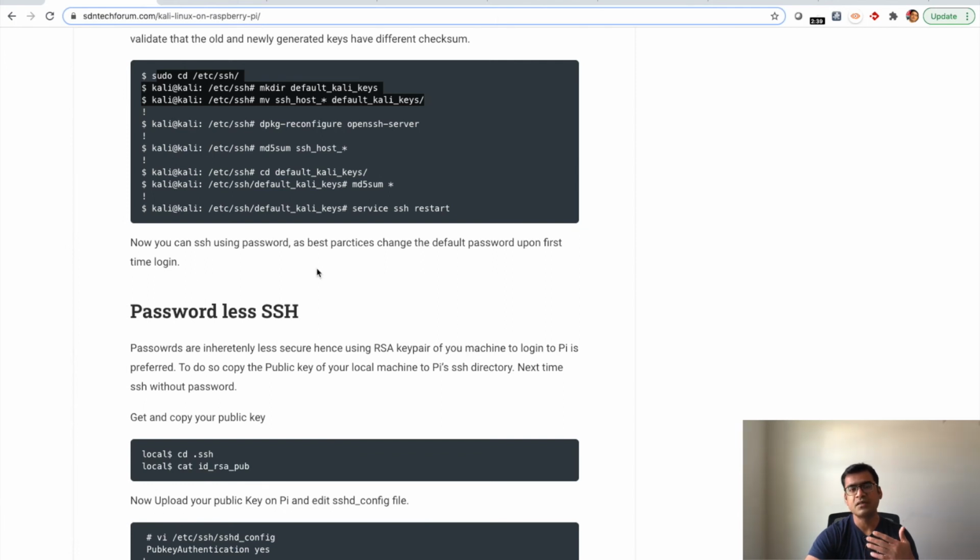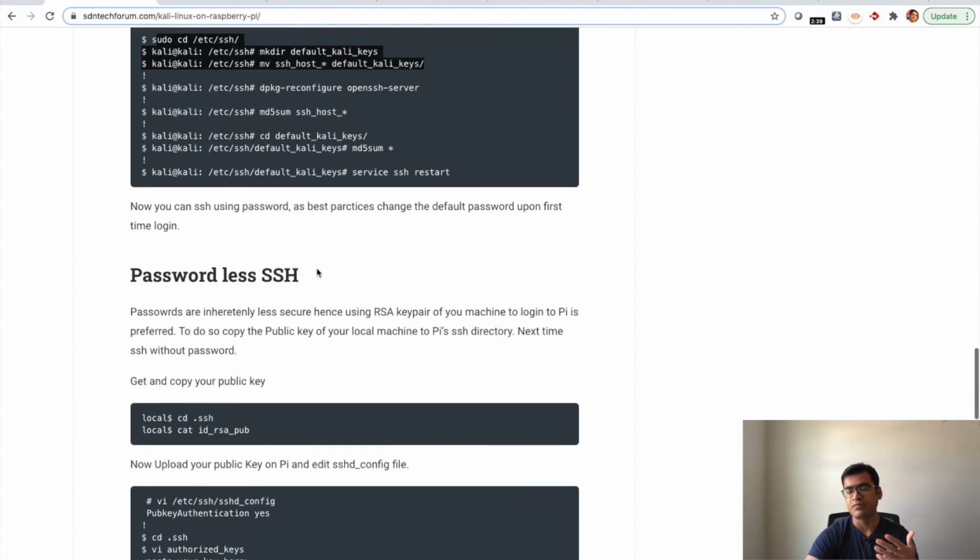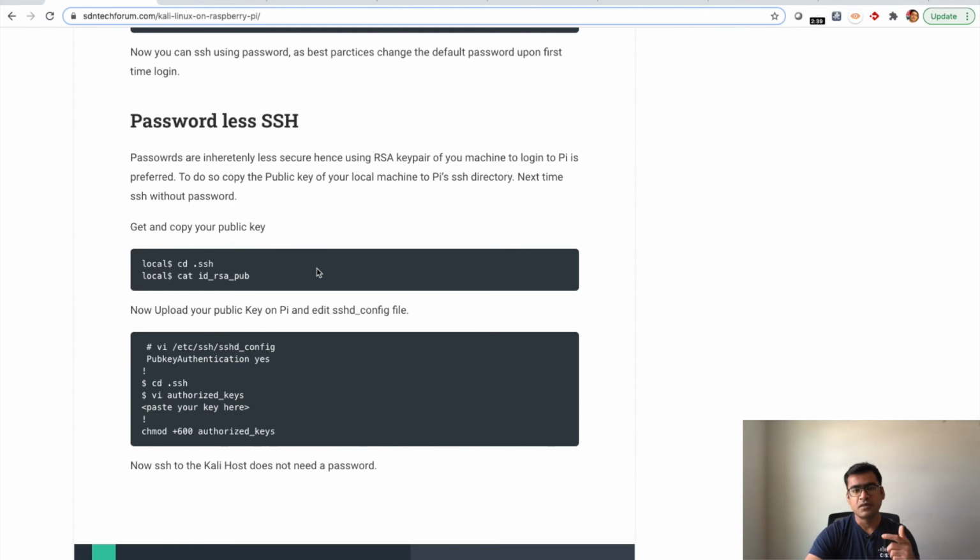The best practice is to change the default username and password, which is kali and kali, upon first login. Another thing, as a kind of bonus: your Pi is accessible remotely, but again, you are accessing it using a password. So if someone else knows the password, they can easily get into it. So what can we do? We can enable passwordless authentication using a public key pair. So what you have to do is copy your public key from the remote workstation from where you want to access the Pi, right?